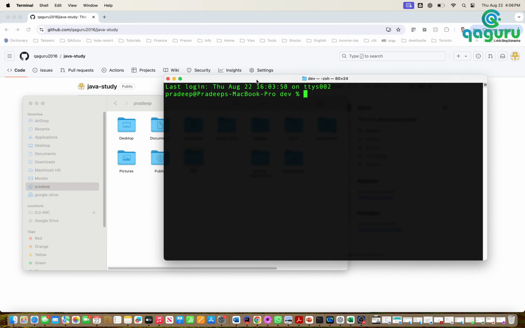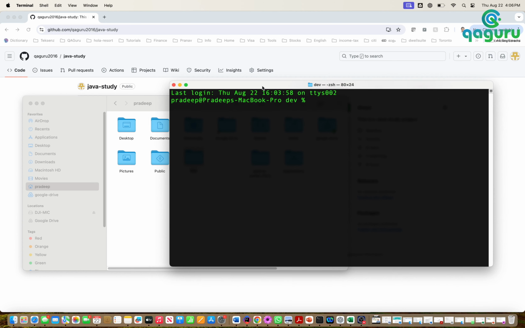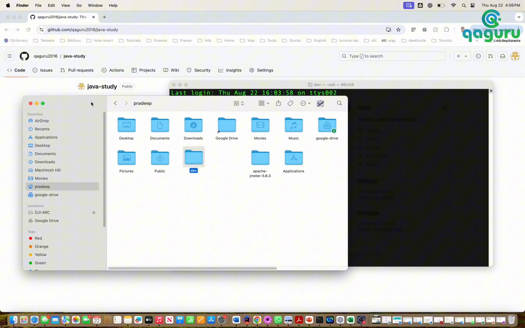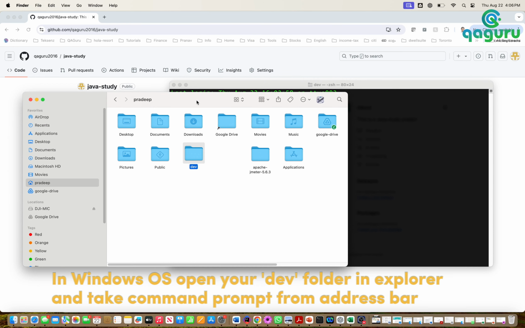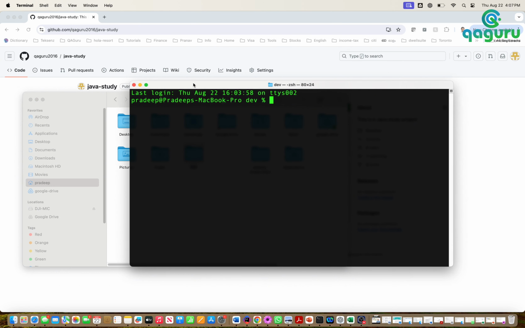And if you're using Windows, you know how to take a command prompt, right? So what you should do is select your location where you want to create the repo in Windows Explorer, and in the address bar of Windows Explorer you type cmd and press enter on the keyboard so that a command prompt will open in Windows. Okay, so this is the terminal, which is equivalent to the command prompt of Windows, where you can type commands.